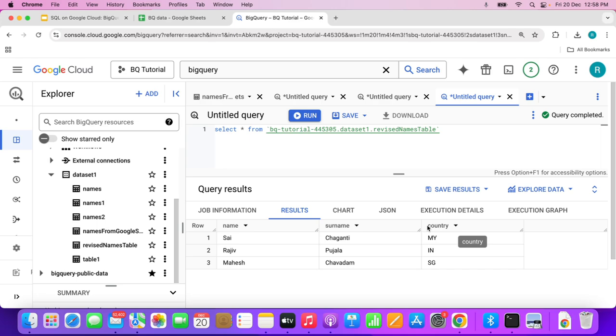So this is how you upload the data from different sources into BigQuery, and you can do further operations as per requirement.